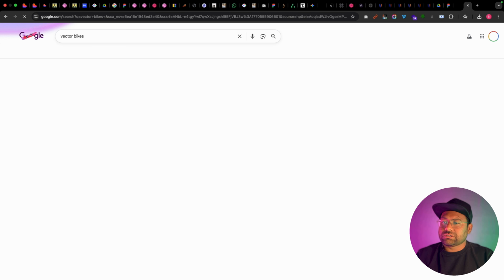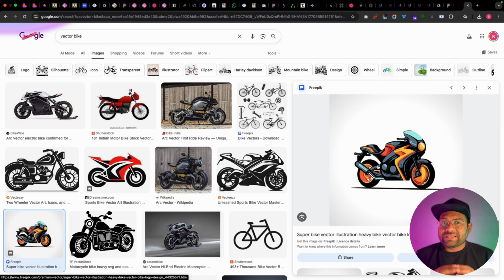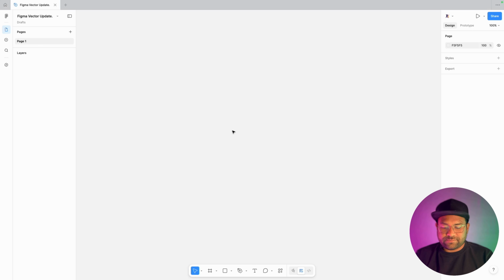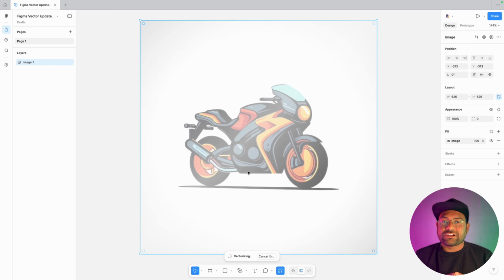Currently I'm jumping onto the internet, where I'm trying to find a vector bike or so. This is a normal image. I'm just copying this image, jumping into Figma and pasting it here. When you click on this, I can see a contextual bar here. When you click on more, I can see a vector option. Click on this vector option, and the entire image is going to convert into a vector.